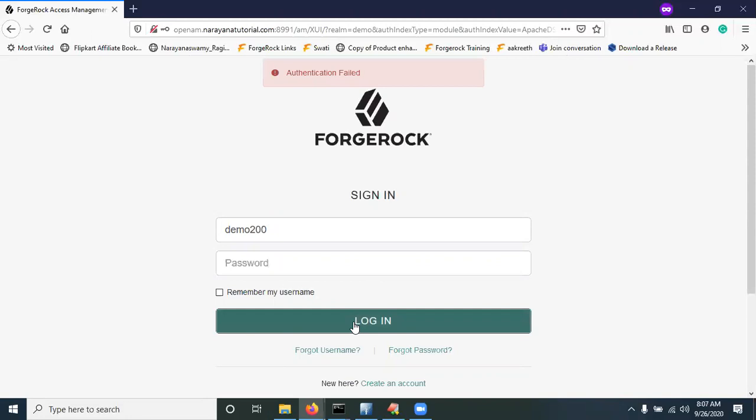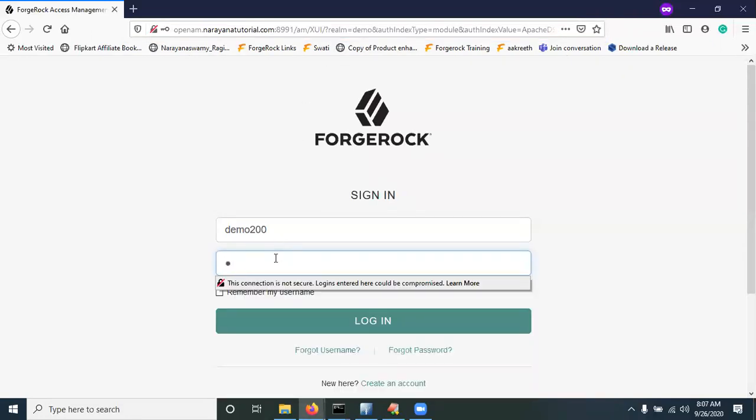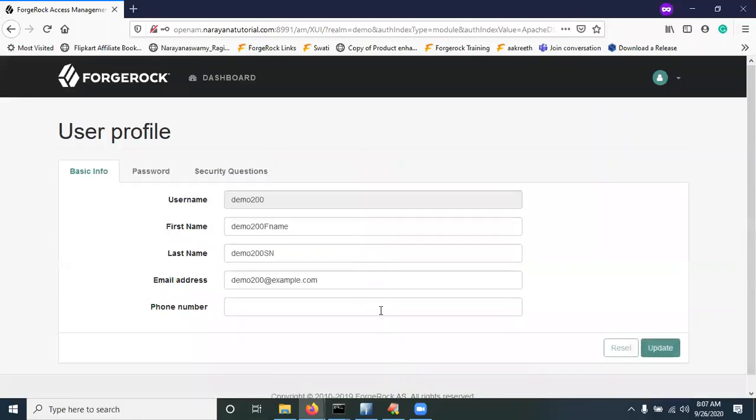Authentication failed. So it means that whatever we are accessing through this module, authentication goes to Apache DS. After authentication, the profile information for that user is already available in our system, so it will get that profile from our OpenDJ and display it on the screen. Okay, now I'm going to give test 1234. See, now it's logged in.